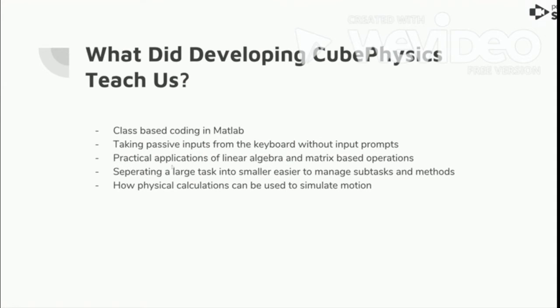It taught us some practical applications of linear algebra and matrix-based operations, such as the rotation, the cross product, and all those other things, and how they can be applied for rendering methods. It taught us how to separate a large task, like handling the calculations on the back end and rendering the front end, into smaller, easier to manage subtasks and methods.